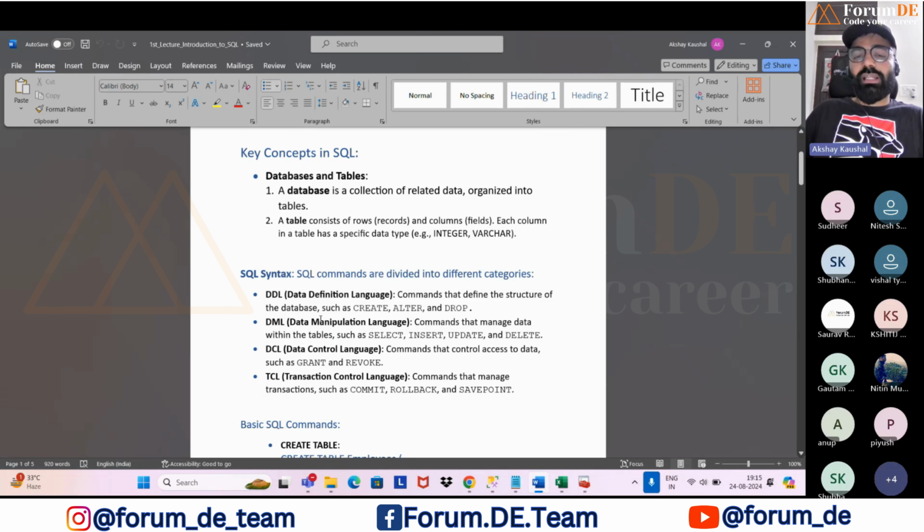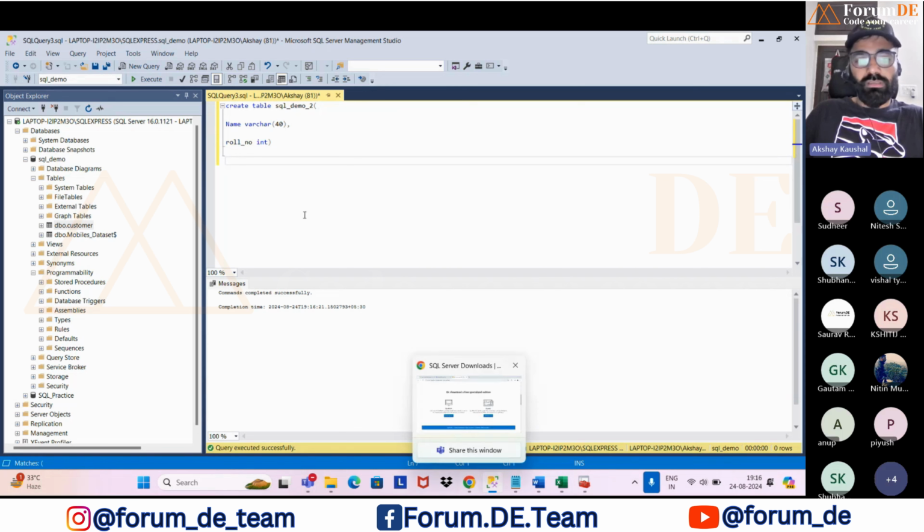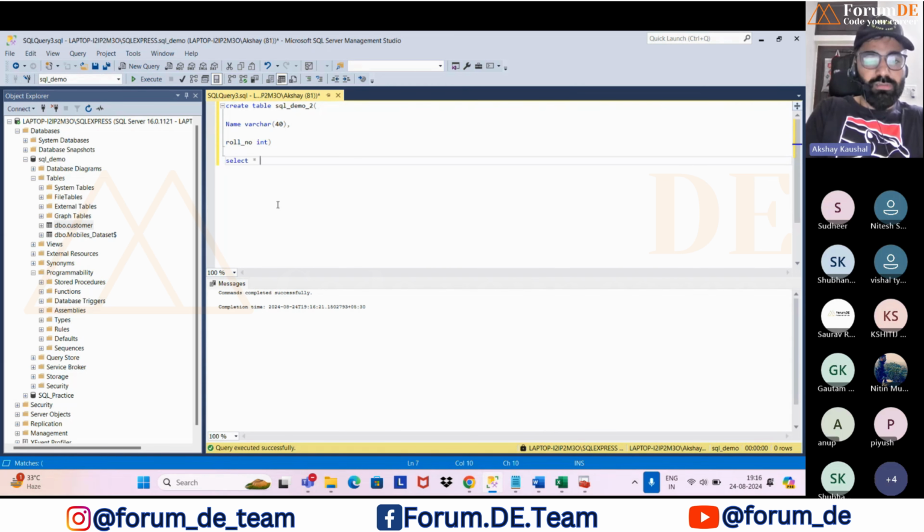Okay. Second one is data manipulation language. The name itself says that I want to manipulate, to play with the data inside that table, right? So let me again create a table, the same table. Okay, so I have created the table, right? And first it's an empty table.